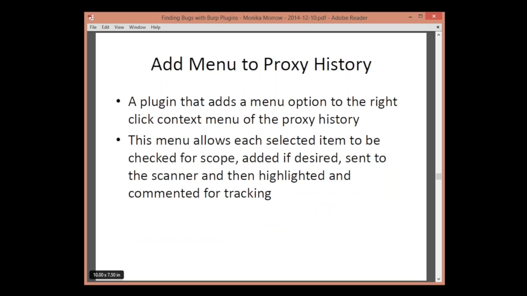So the example I have here is going to take whatever things you select in the proxy history. When you right-click and select the menu item, it will highlight them so that they'll be pink, and it will send them to the scanner. And if they're not in scope, it will ask you if you want to add them to scope. And if you don't, it won't do anything. Well, I think it still highlights it. Maybe it doesn't. It's been a while since I looked at it. But we'll walk through how to do that.